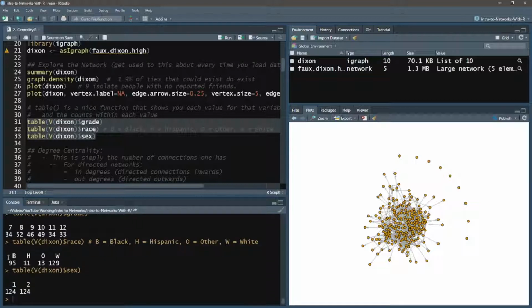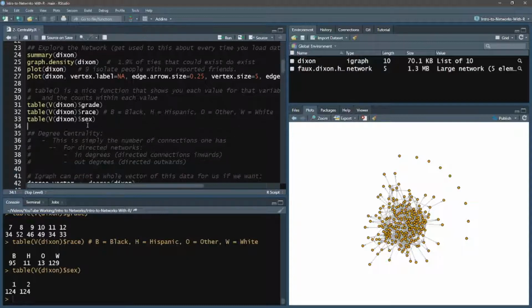And all of the race variables are listed here, where B equals black, H is Hispanic, O is other, and W is white. So a pretty rough chop of the racial makeup of the school. Then just 1 and 2 for male and female, and we see that it's exactly equally split, 124 each way. It's probably because this data is made up. But yeah, so we have a couple things to look at with this data.